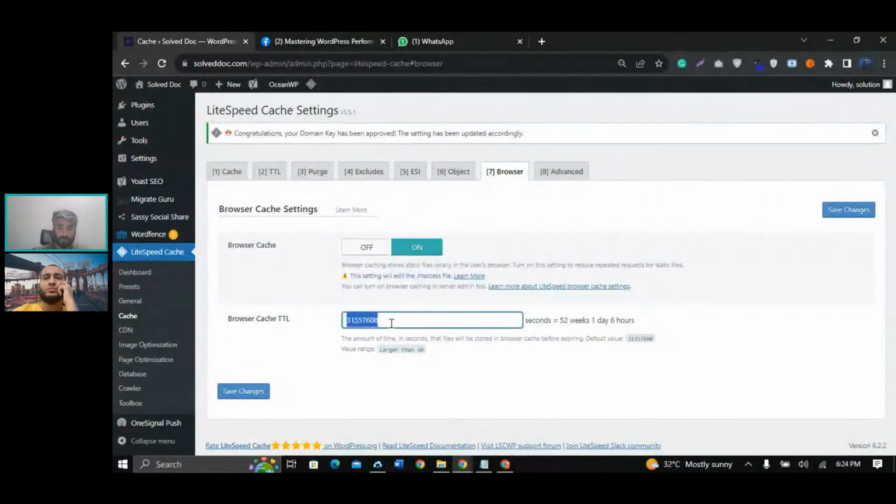One thing that I want to change here is that the cache limit is set as 52 weeks. I think this is too long. So let's set it up. I think 2 days or 3 days will be good for this.